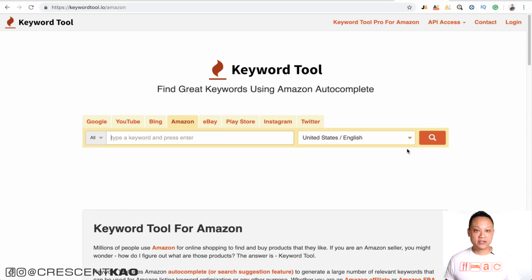All right. So what you want to do here is, for example, if we're going to use the can opener niche, we need a list of keywords that we can enter into a PPC campaign. And how you get a list of keywords is you can use a free tool. For example, this one, keywordtool.io.